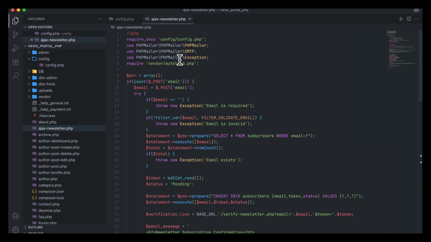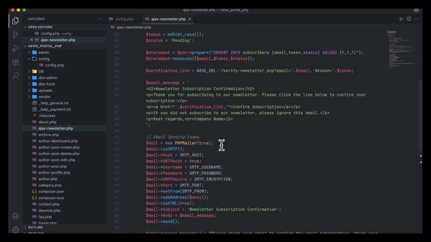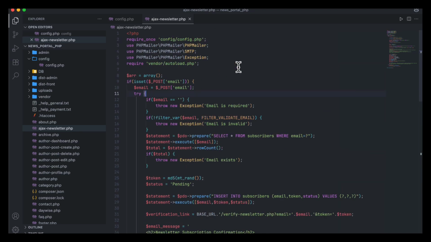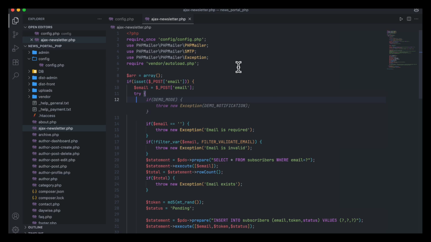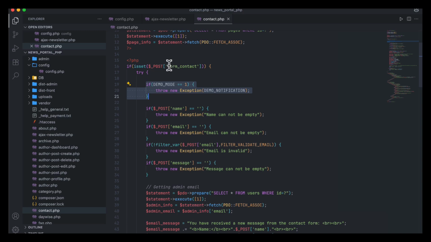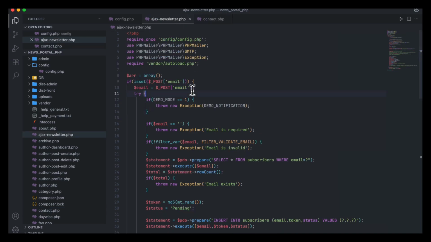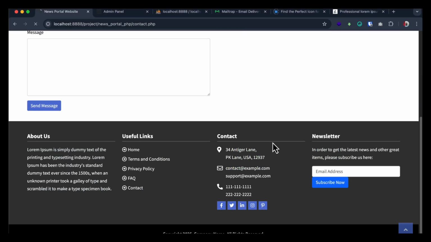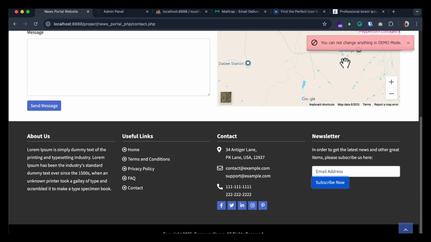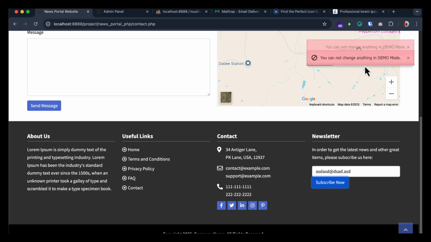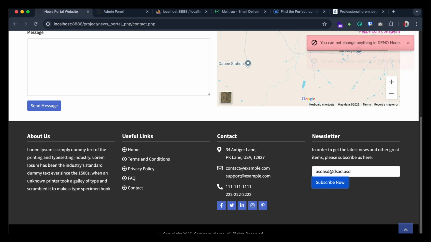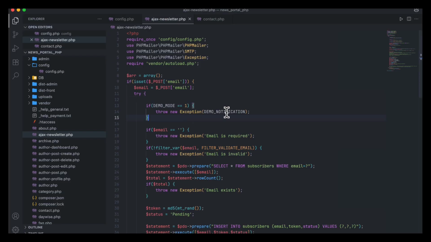So here, as there is a config file, if I try with this, let's check it. If the demo mode that I worked with in the contact, same thing, copy paste it here, it should work actually, right? So let's check it. You see, you cannot change anything. Yes, it is working. So if you give anything here or not, that does not matter, you cannot change anything in demo mode. So you can easily do that.